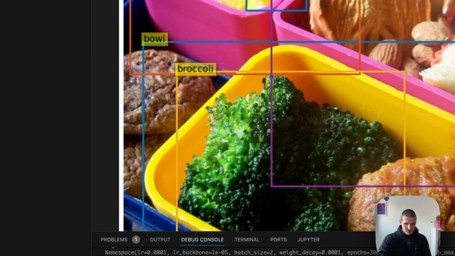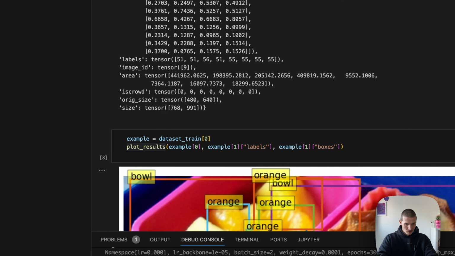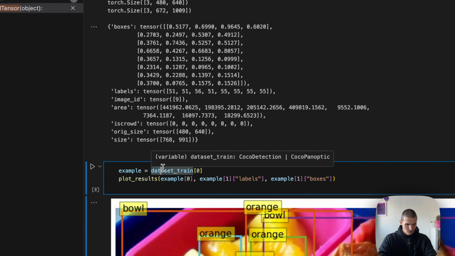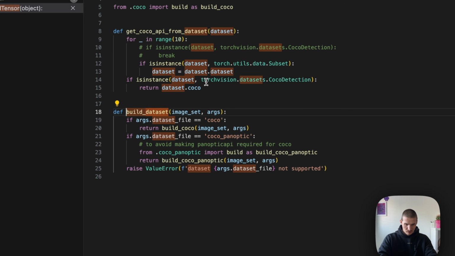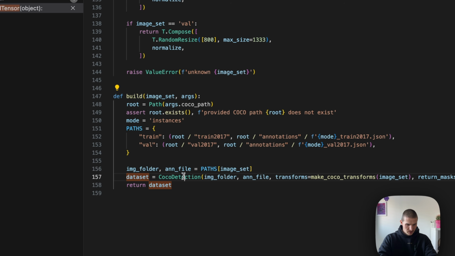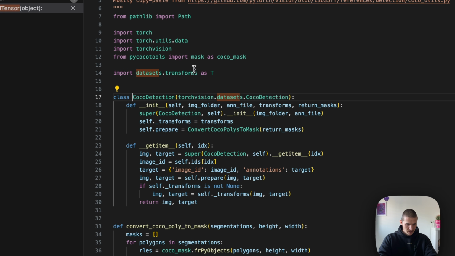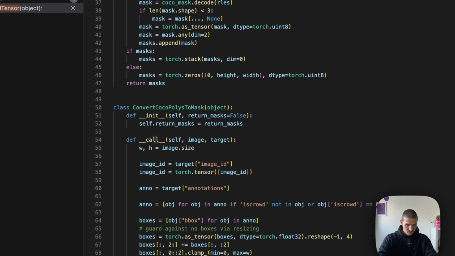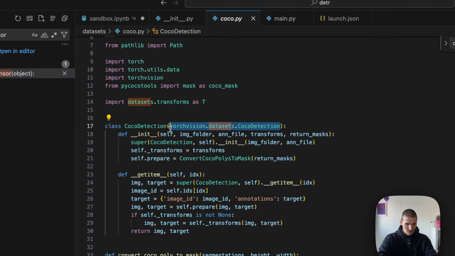Also, let's look at image transforms that we had. So transforms are part of the dataset. So let's go to the code here. So this is the build dataset code. It says build Coco, and it instantiates this Coco detection dataset. So again, there's only a bunch of lines here. We can see that it mainly just inherits from the torchvision CocoDetection dataset.